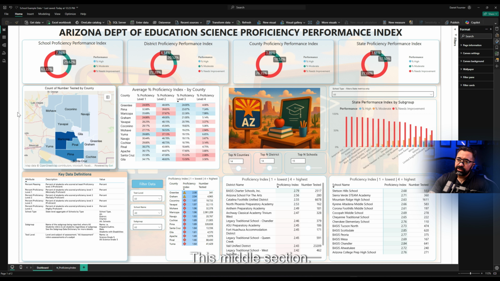This middle section incorporates an ArcGIS map for the counties in the state of Arizona, and it's broken down by how many students were tested in each county. So if we hover over Maricopa, we'll see that it passes 2 million. Yuma County, 41,000, Pima County, 328,000, and so on.